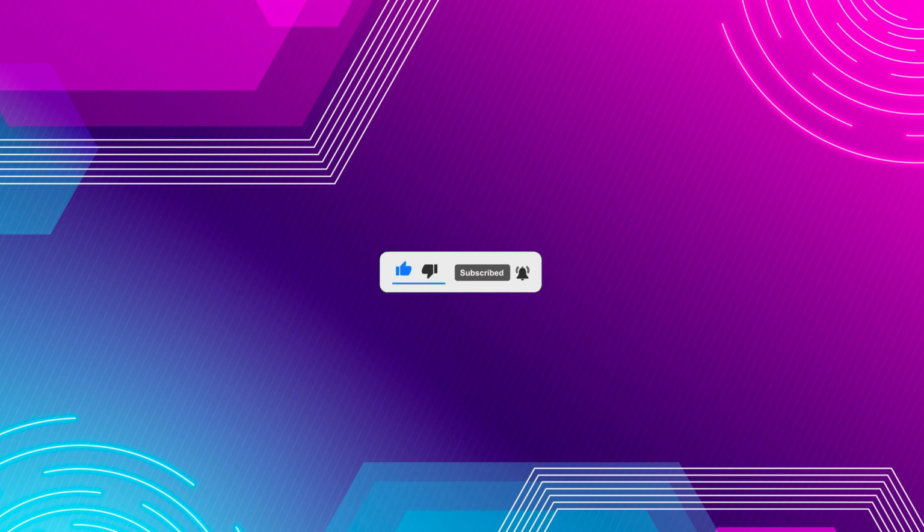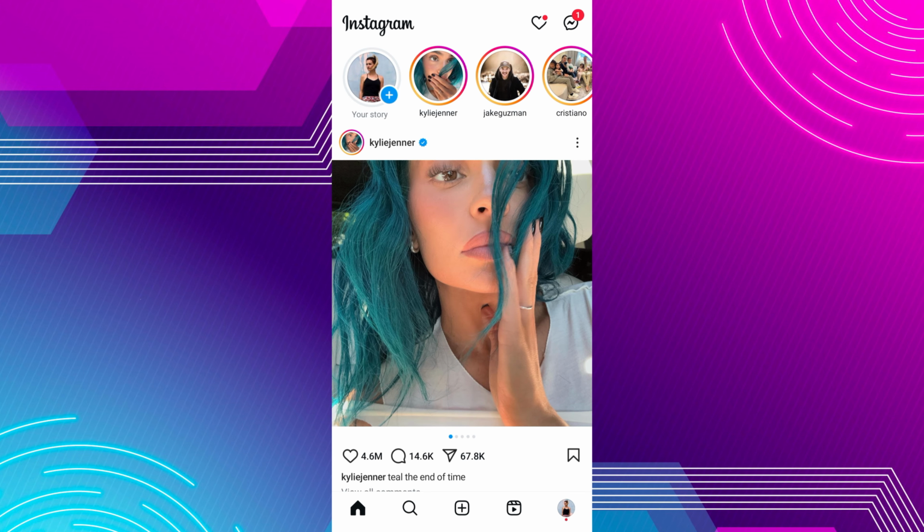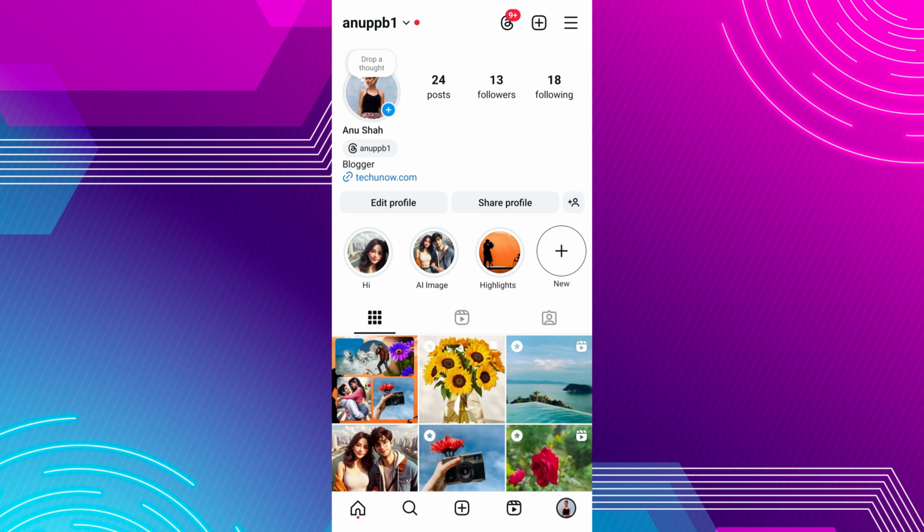To remove a comment on your Instagram story, first, open the Instagram app on your mobile device. Once you're on Instagram, tap your profile picture at the bottom right of the screen. Now, you'll see your profile picture at the top of your Instagram profile. Tap on your profile picture to view your current Instagram story that you added in the last 24 hours.